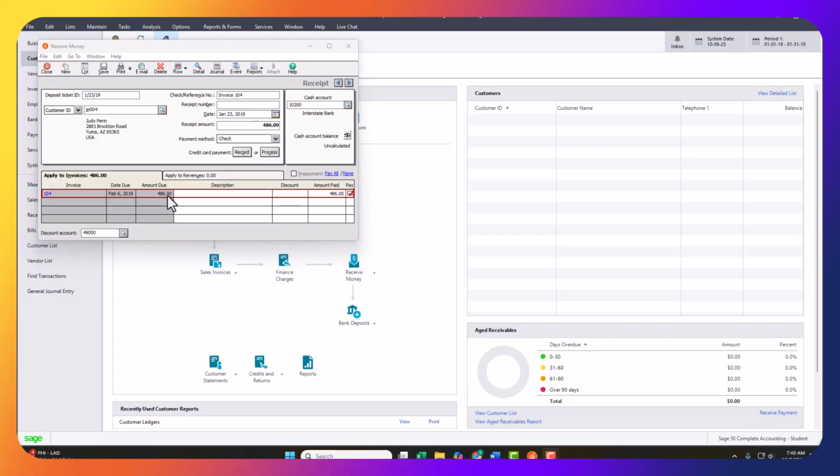Even though the amount due is $486, that is not what she is paying us today. Per the book, she's paying us $105. So we're going to click in that cell and then change the amount. And once we do that, the amount up top here for receipt amounts changed as well. And now we can just save the transaction to post it.